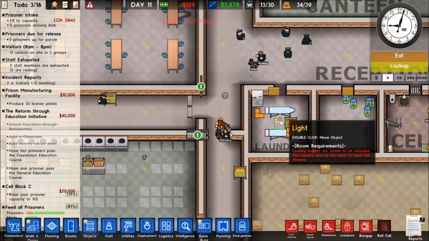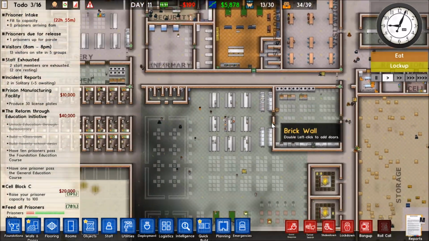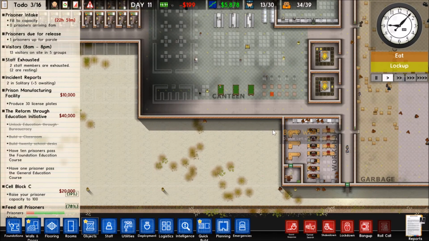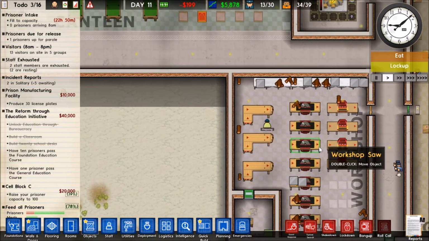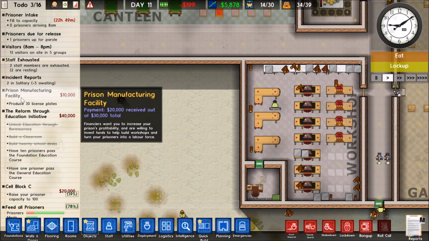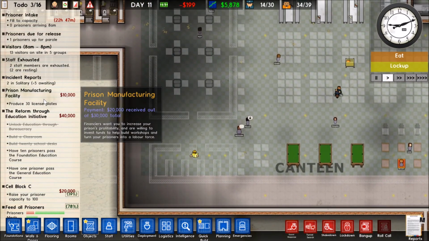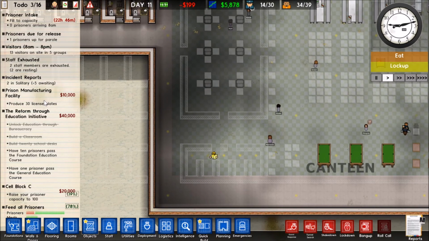Alright, this has still not met our needs there for the laundry, so that is going to be one of the things we're going to have to expand here soon enough. That's perfectly fine. Let's see how this hopefully starts getting us some money in and gets us the prison manufacturing 10,000 done here fairly soon. So we'll have to see on that.